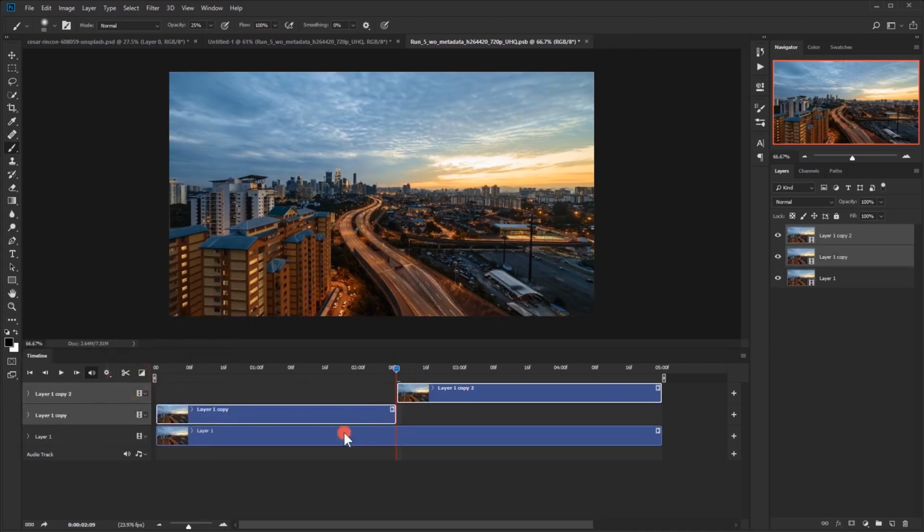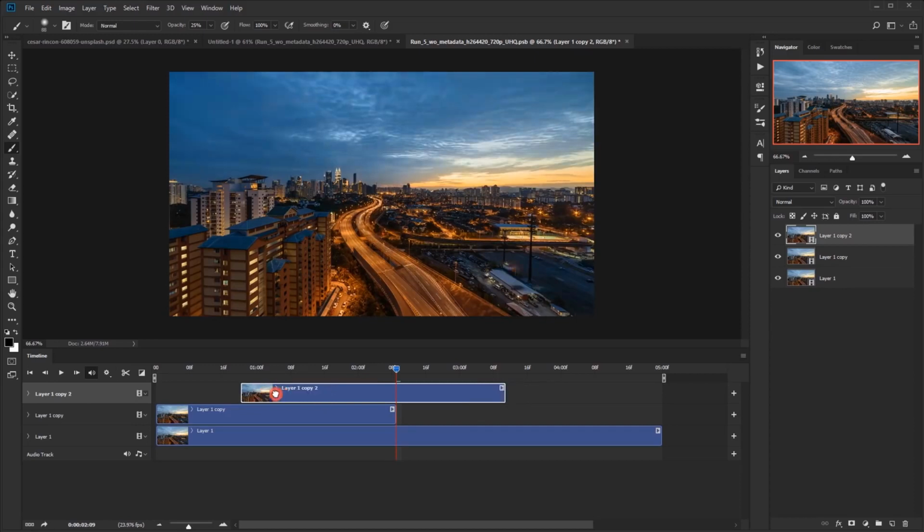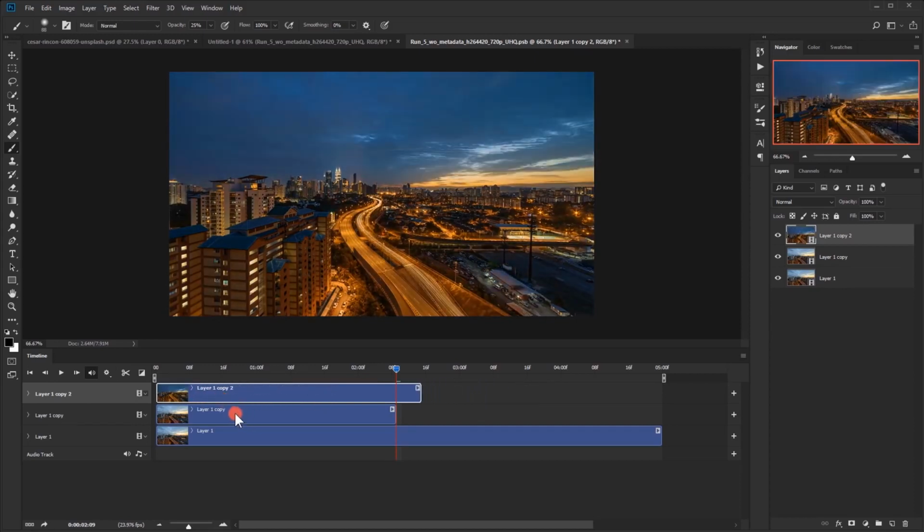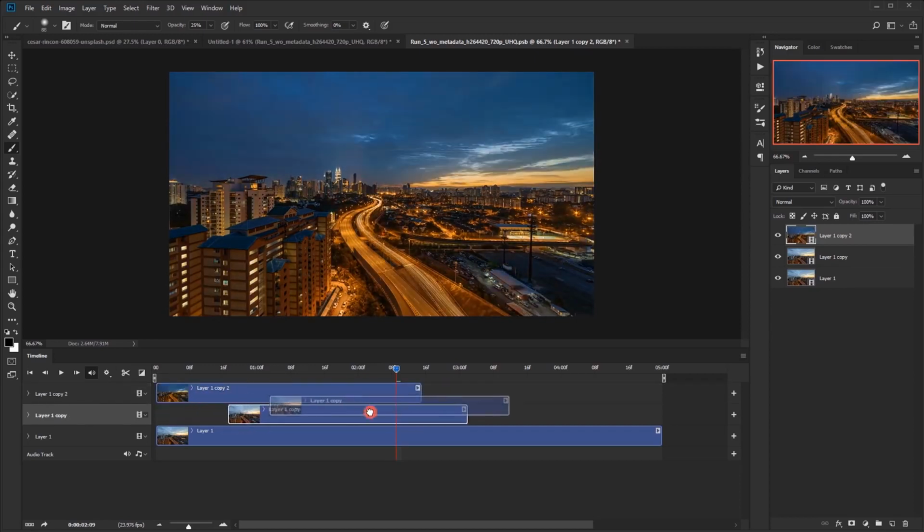And now we have two parts. So now we know that the last frame of this part will match the first frame of this part. So I'm gonna select this part and put it to start from the beginning, and I will do the same for this second part.